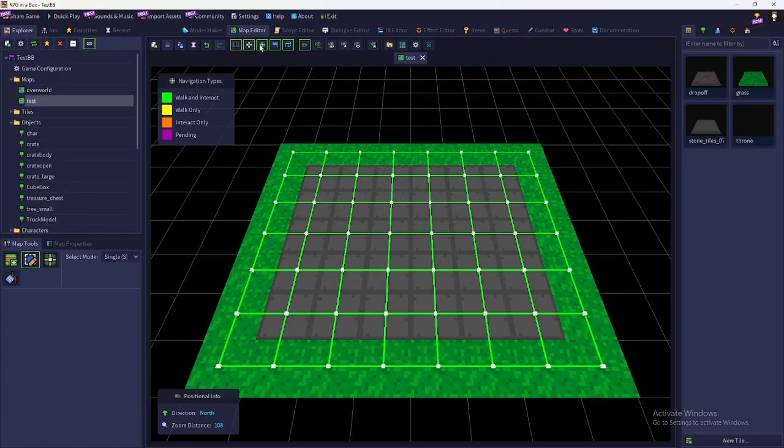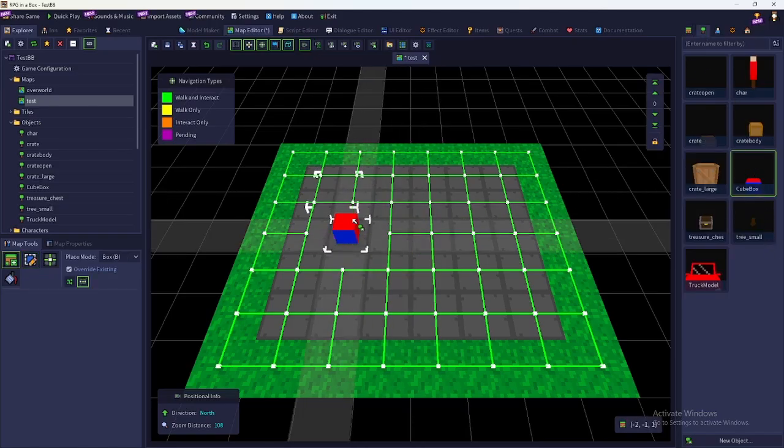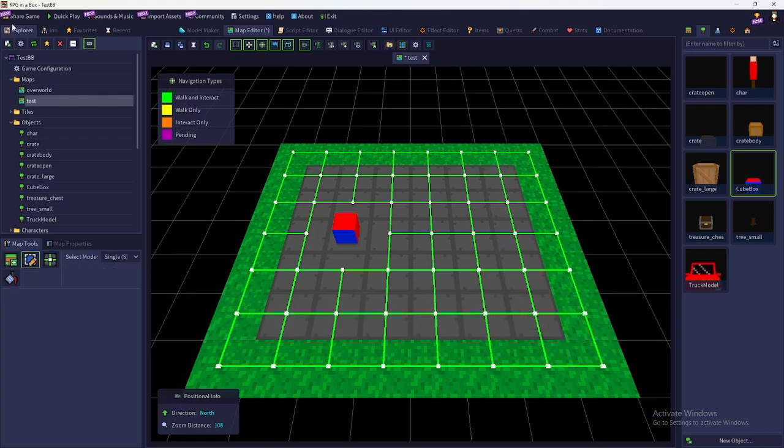And if we wanted to, we could go to our map, go to our models, our objects, find cube box, and place it into our map. And that's it. That's as complicated as it is to import a static BlockBench model into RPG in a Box.